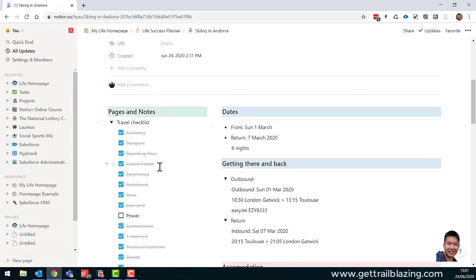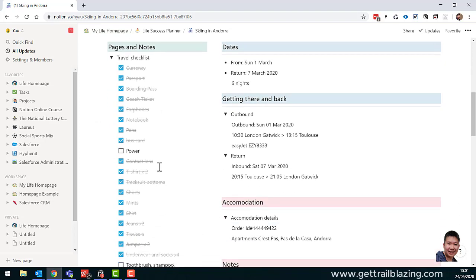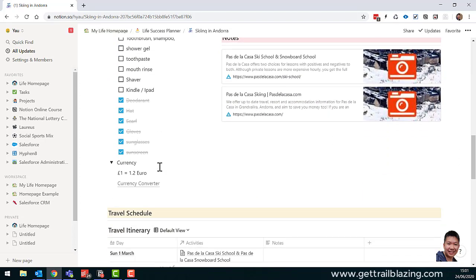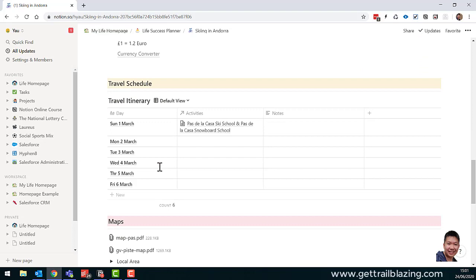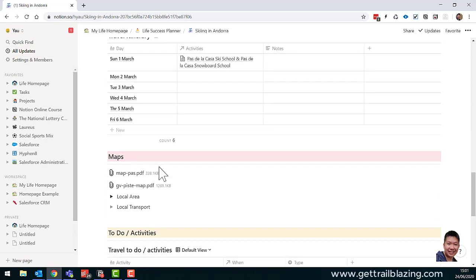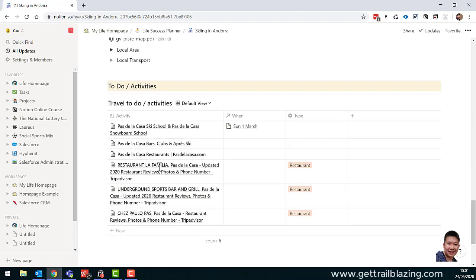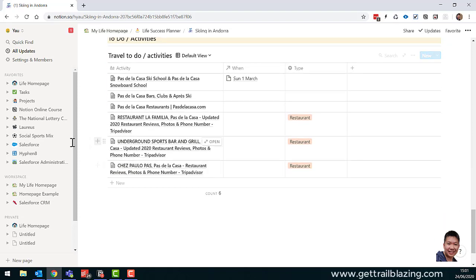This includes a travel checklist, things I need to consider in preparation for a trip, such as flights and accommodation. It's where I can save maps and ideas on what I want to do. And if I'm traveling with other people, I may end up sharing these pages and asking them to contribute their ideas.